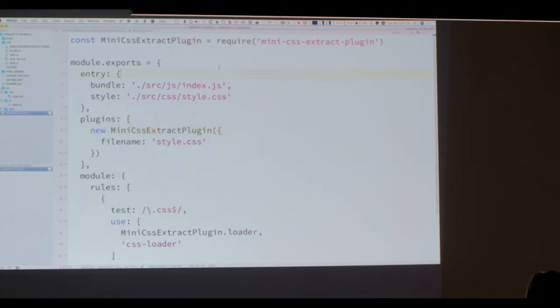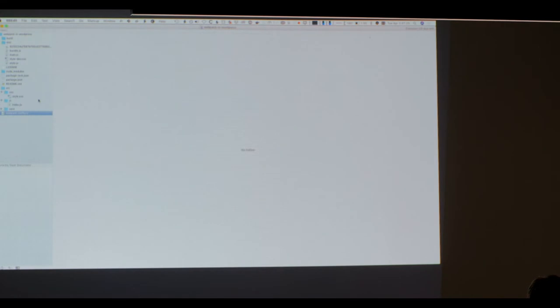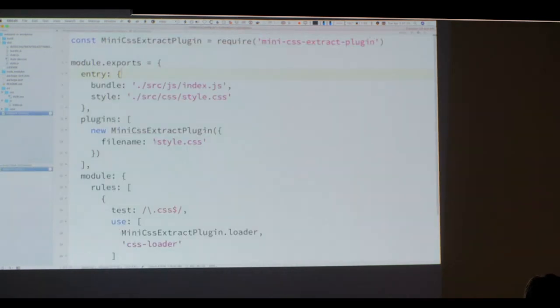Under Webpack 4, the Webpack config is now getting bigger. There's more stuff in it. We still have our multiple entry points, and we still have our loader down here, the CSS loader. But now we've added a plugin, the mini CSS extract plugin.